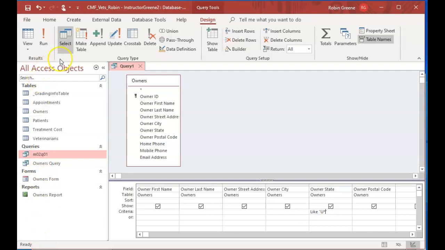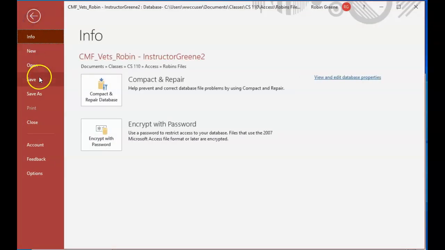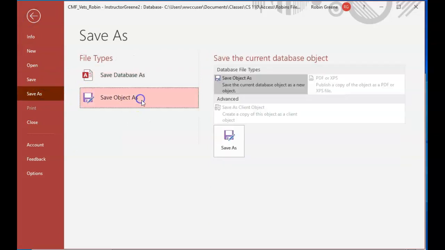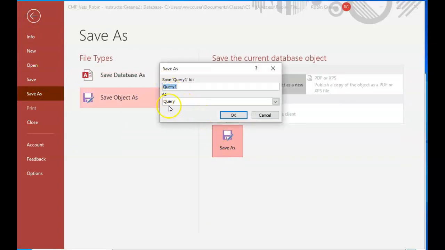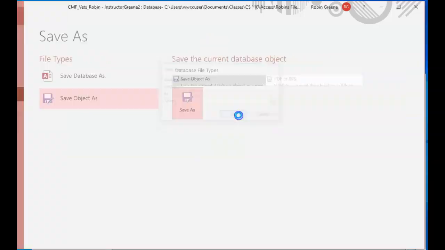And let's go ahead and I'll show you the other way of naming it. We'll go File and Save As an object, and we'll save as a query. And what do we want to name that query? Mod2 query 02, and say OK.